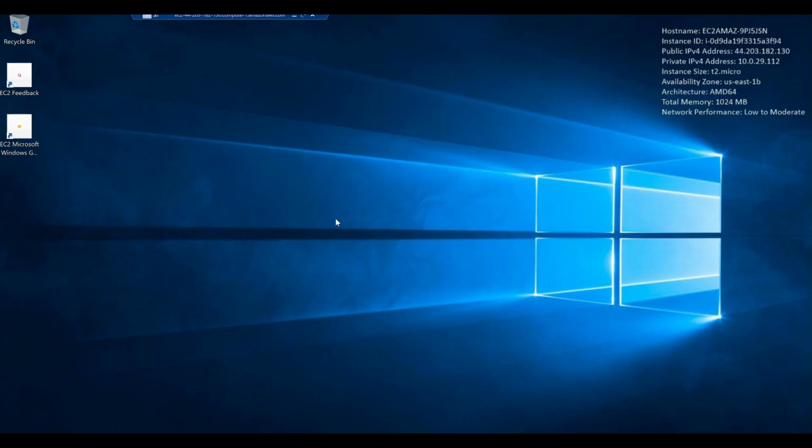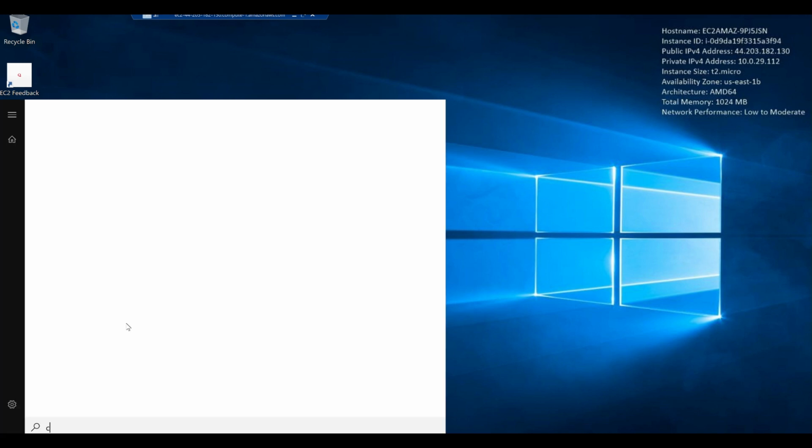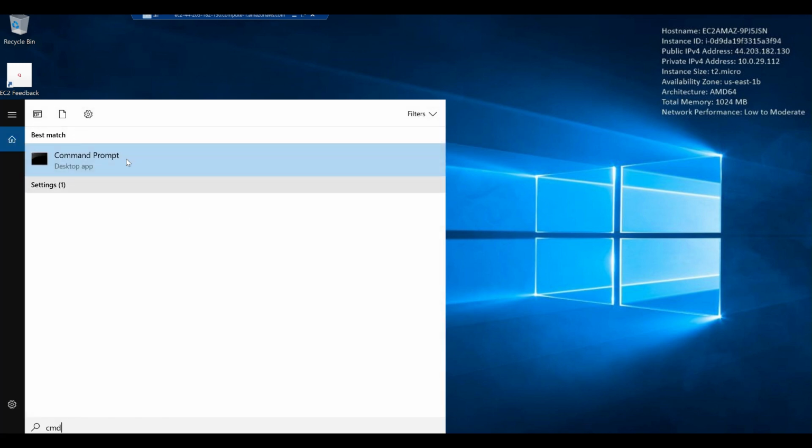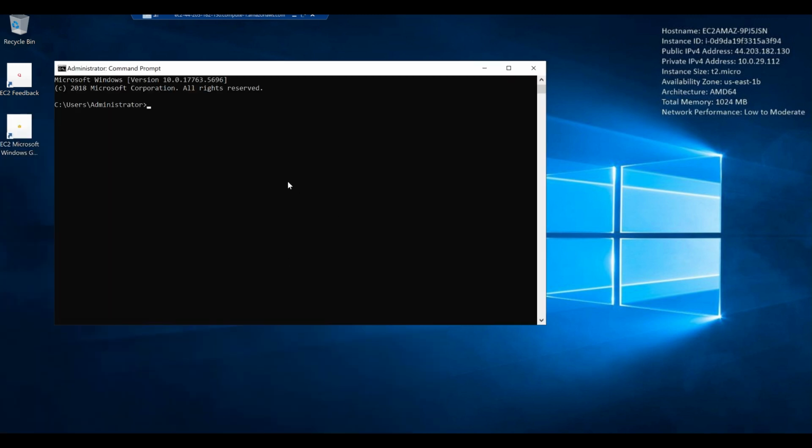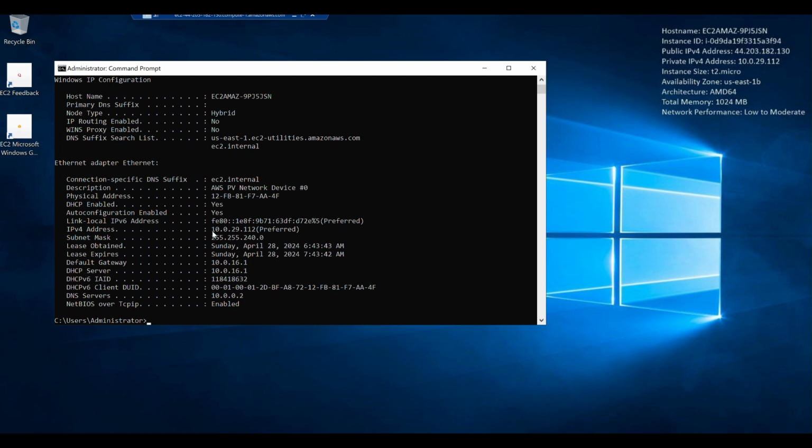This is our Windows server, guys. Once you have logged into the Windows server, open command prompt, and make sure you are syncing the DNS and IP. ipconfig /all. I'm sorry. See, this is my IP and this is my DNS name.